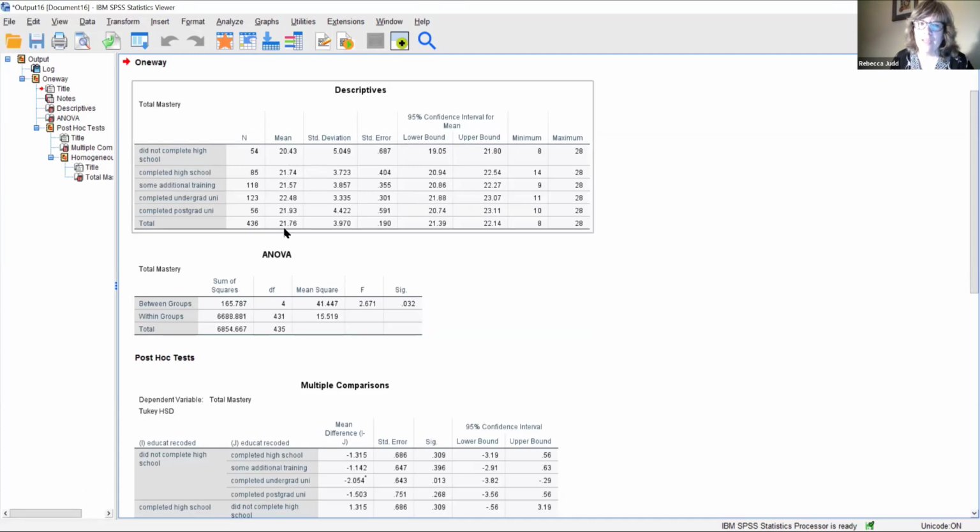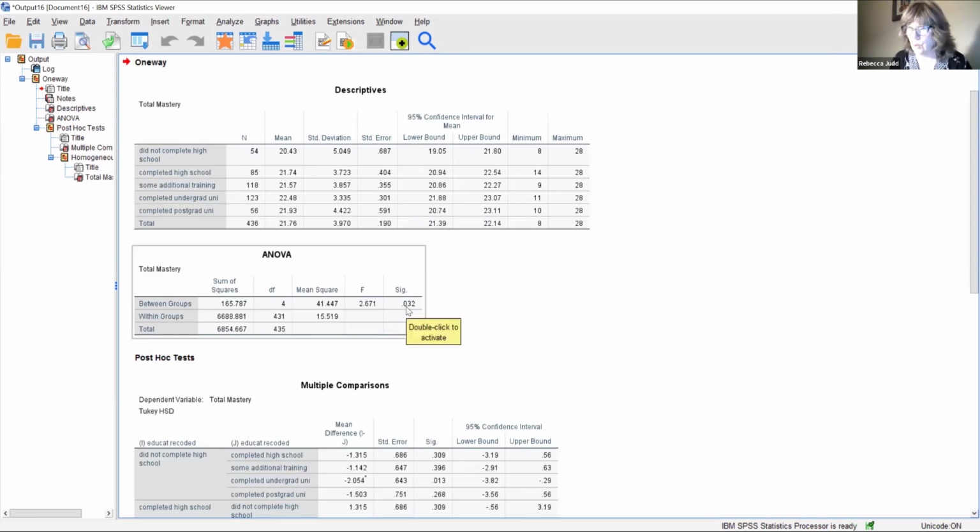So you have the mean for each of your groups here on their total mastery and their standard deviation. When you look down here, you've got your actual range. So did not complete high school, they ranged from 8 to 28. Those who completed high school ranged from 14, a minimum, to 28. And this gives you your minimum, your maximum range. You've got your ANOVA table. And of course, the first thing we always look at is, do we have a significant relationship? We've got a 0.032, which is less than 0.05, so it is significant. We have our degrees of freedom, which we're going to have to report. We have our F score.